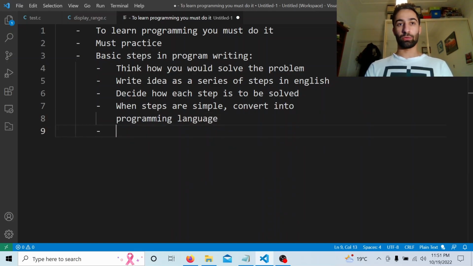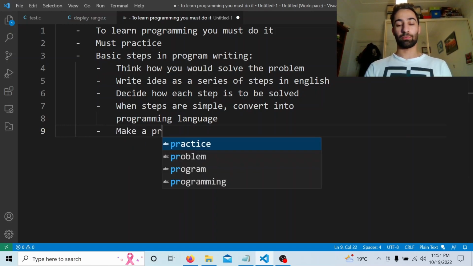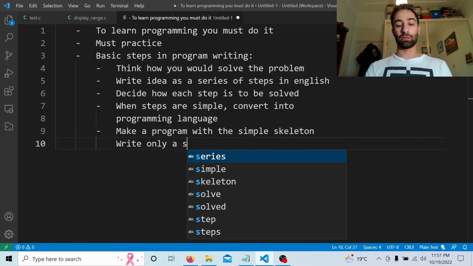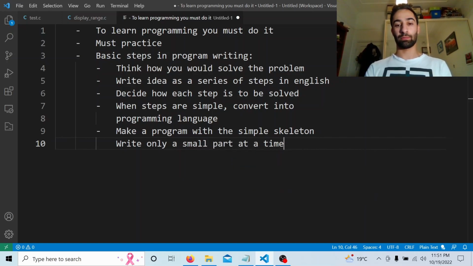So then you want to make a program with the simple skeleton that we've described, having like the hash include and the int main void and the return, that sort of stuff. So make a program with the simple skeleton and write only a small part at a time. That's really important.